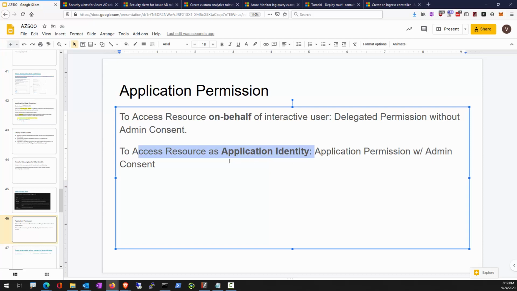Now, if you want an application to be able to access a resource on its own, these are what we call service applications, daemon applications. These applications run on their own, so they need to receive permission for themselves without an interactive user. So these types of application permissions generally require admin consent, because no one is going to interact with them to give consent.